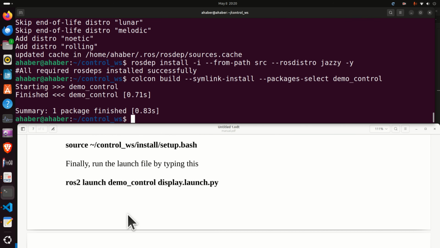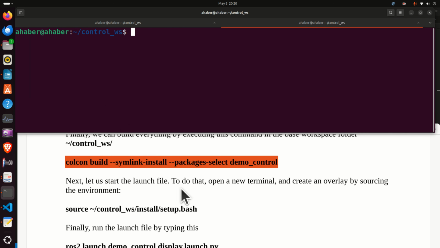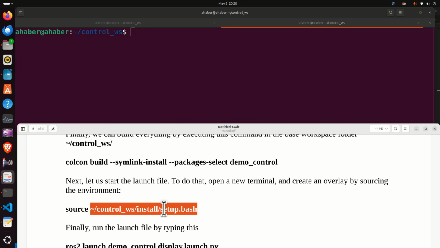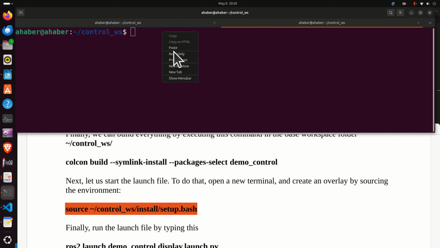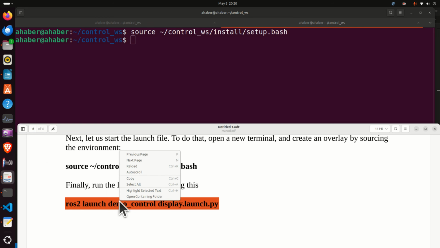The next step is to start the launch file. To start the launch file, open here a new terminal, and now be careful. Here you don't need to source or to execute the base ROS2 environment. You need to actually create an overlay. That is, you need to source or to execute setup.bash inside of the created package. That is, you need to execute this command. And now we can run this command.